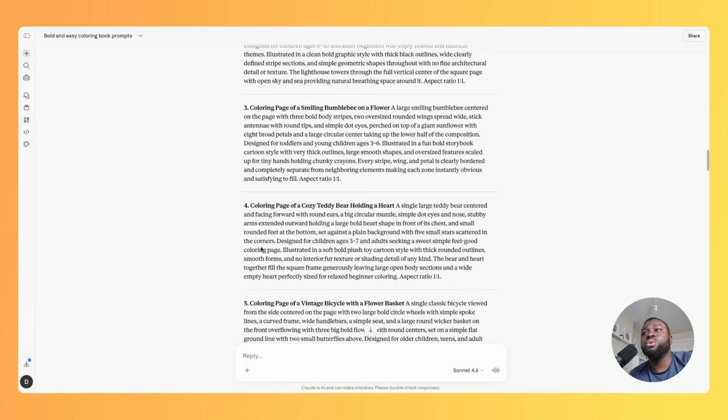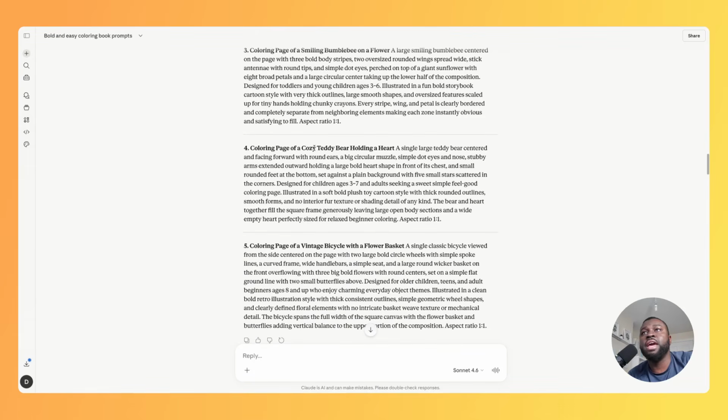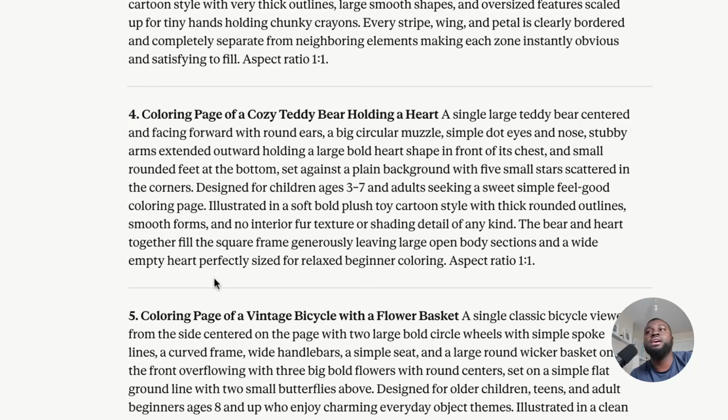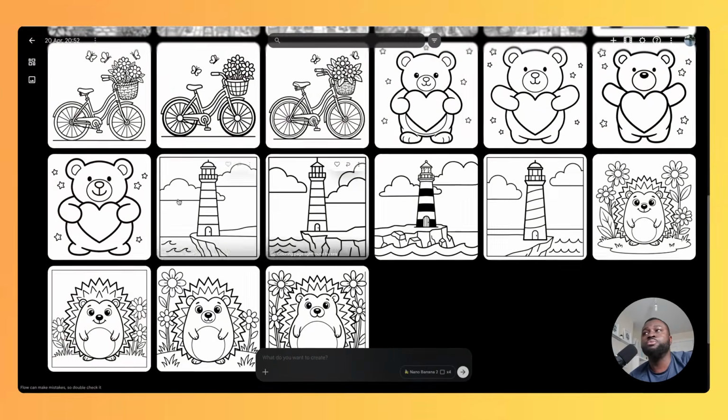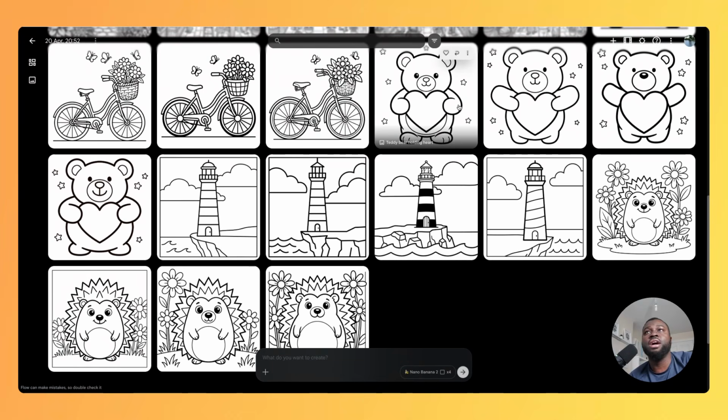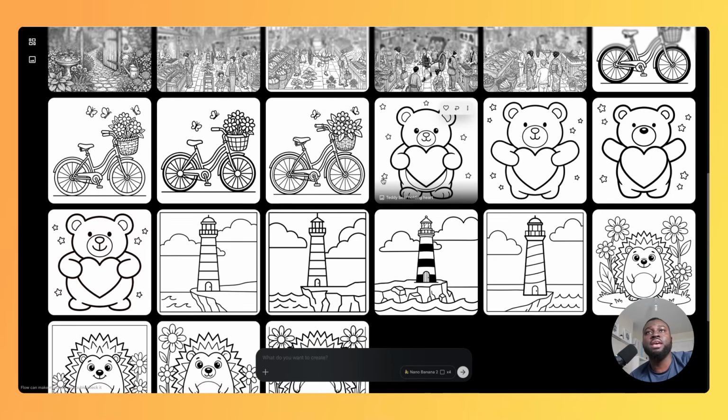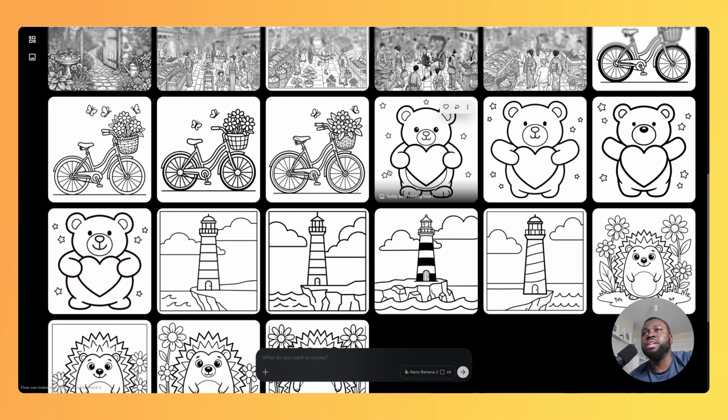Now, other prompts I also took were this coloring page of a cozy teddy bear holding a heart, and this coloring page of a vintage bicycle with a flower basket, which I was able to produce here. So we've got the bear holding a heart, and then we've got the vintage bike here. And these, again, align with the bold and easy coloring book theme.